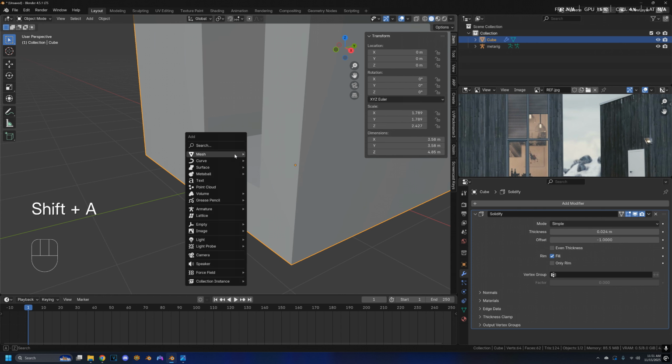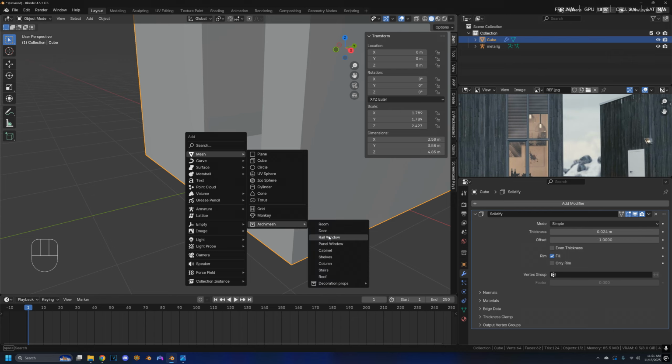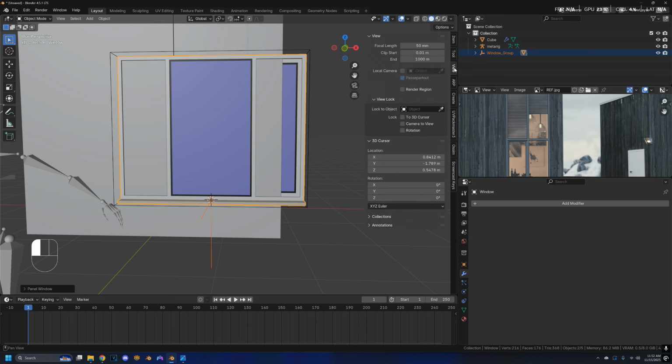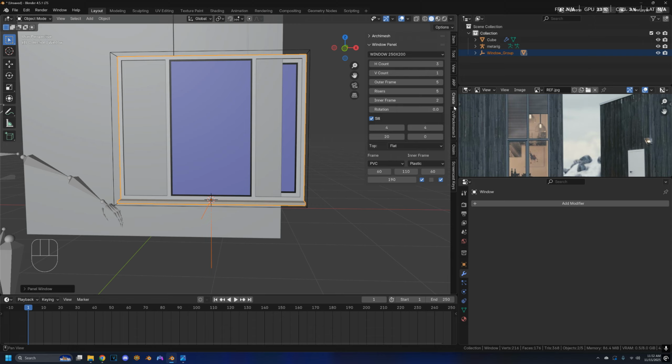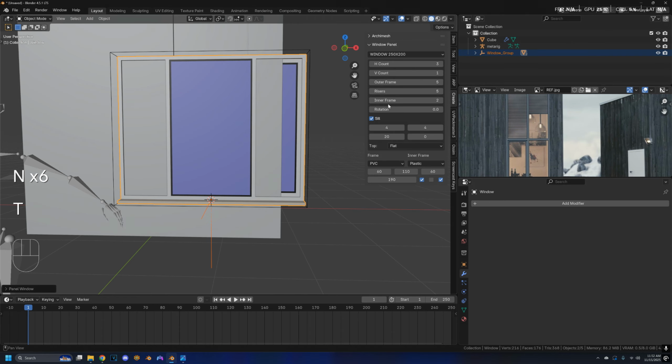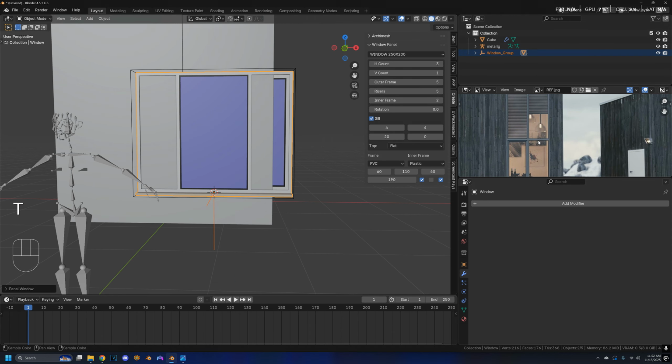So now we're gonna press Shift A. We're gonna go to Mesh, Archimesh, and then we have Panel Window. Okay. Now this add-on is a little bit frustrating. Let's go to the N panel. The N panel is when you press N. I think there is a name for it, but I just press N. And now this is the fiddly part.